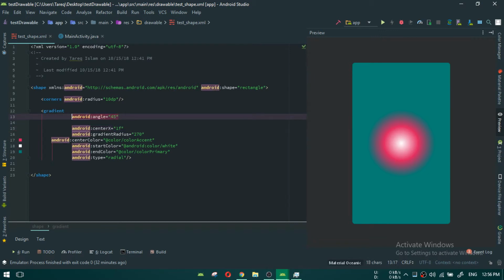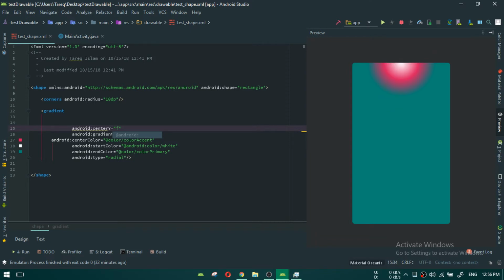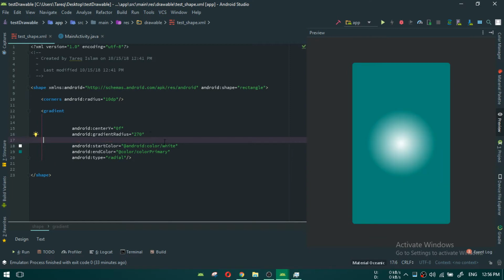Okay, so center y, 0.1f, but it was working. Believe me, it does work like that. I don't know why it's not working now, but it does work. 0.5. It does have some problem, I hope. No, it should be 0 to 1, so it should be 1 for the bottom. So it does work like that.